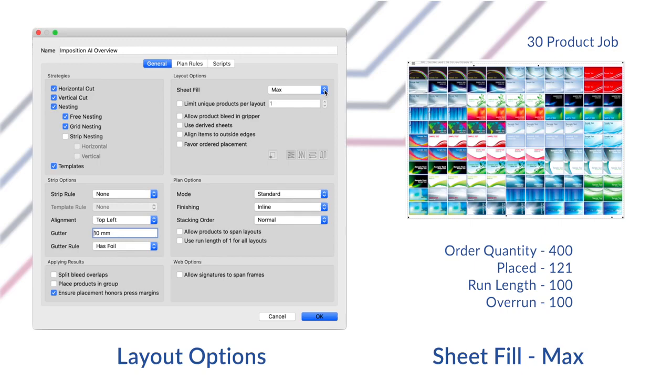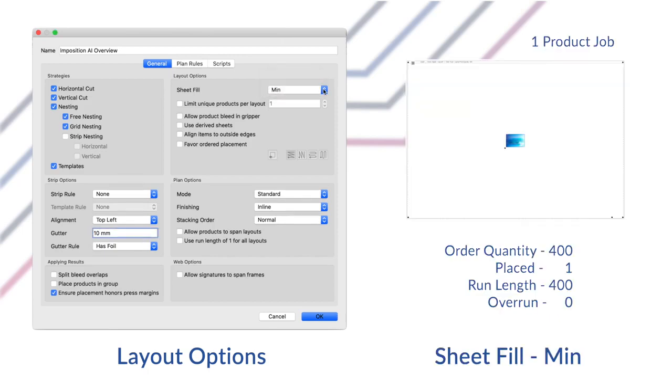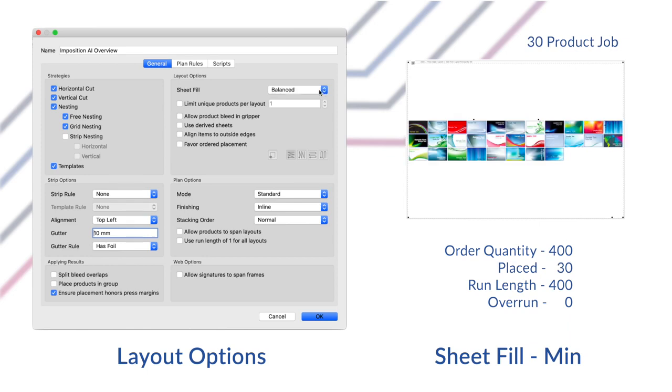Keep in mind that the max setting doesn't automatically fill up the entire sheet every time, as it depends on the order quantity and the max overruns parameter. The min mode will place only the minimum number of products on the sheet. It's useful if you're mostly trying to place as many one-ups as possible on the sheet and would like to go in afterwards and add more products to the job. This is a fairly special use case option, and most users will stick with balanced or max mode.